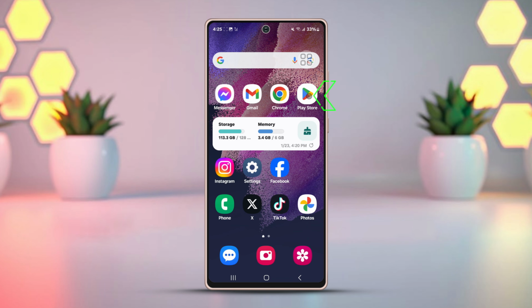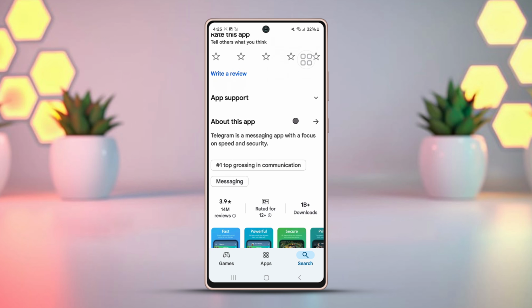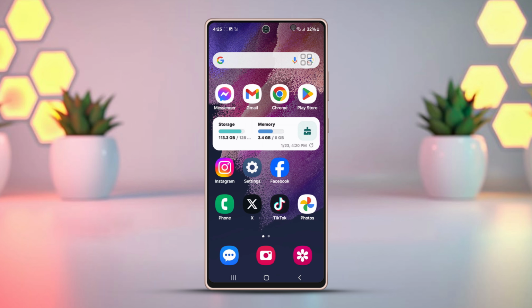Go to Play Store, search for Telegram in the search bar. Tap on Update if available. If not, exit Play Store. If the problem persists, then you need to uninstall the app. Now uninstall the app, reinstall it, restart the device.